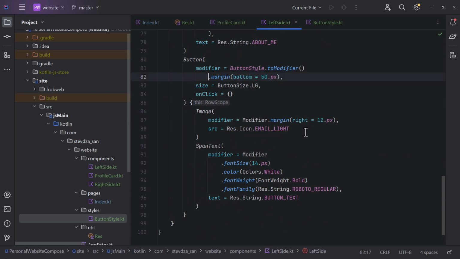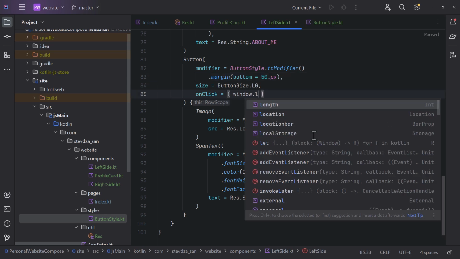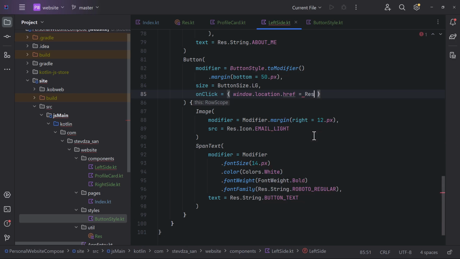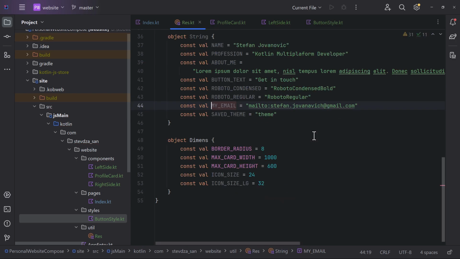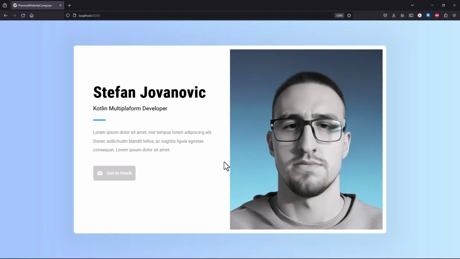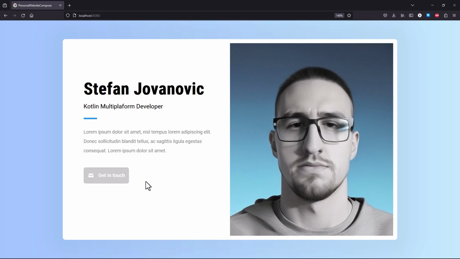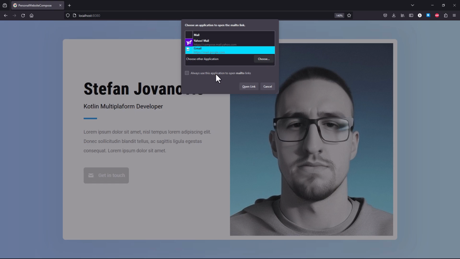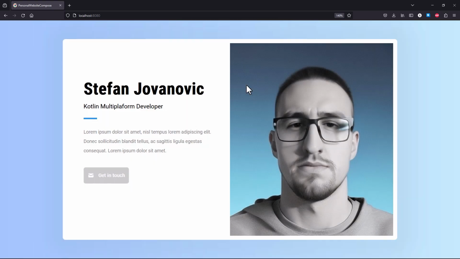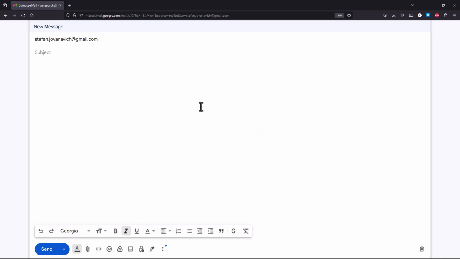Perfect. Next, to add the click behavior on this button that should open up an email in the browser, you just need to call window.location.href and specify this mailto string that points to our email address. So, open up the web browser to test this logic. As you can see, whenever we hover over the button, we should be able to see this beautiful and smooth transition animation. And when you click the button, we should be able to see a new tab appearing with that same email address filled in automatically.